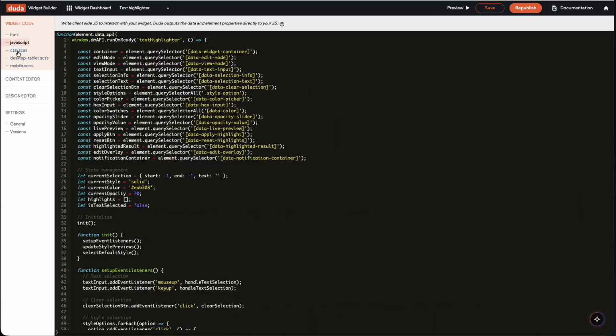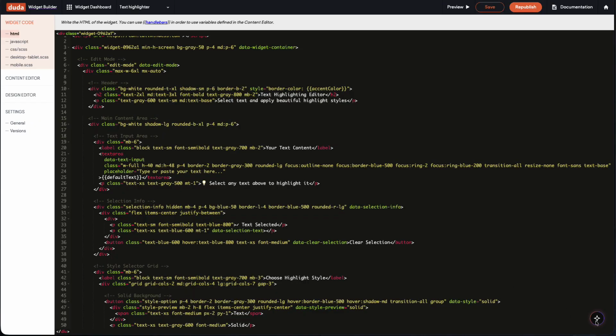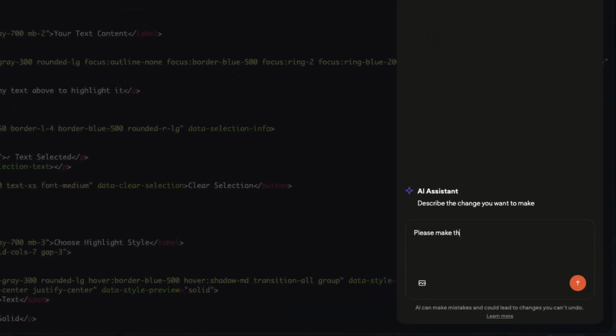Another thing that's great about the builder, you can use this prompting approach to make as many edits as you want. So if you have knowledge of code, you can certainly go in and make changes to the code directly, but you don't have to. Just prompt the AI to do the work for you. So in my case, I want the default highlight colors to be darker. Let's go ahead and ask the AI to do that.